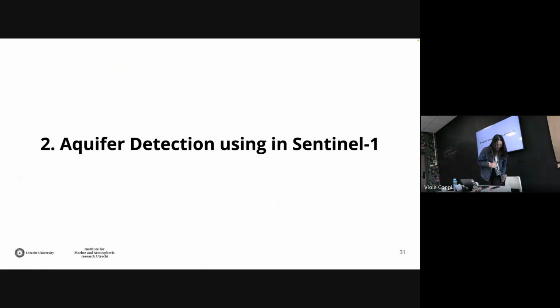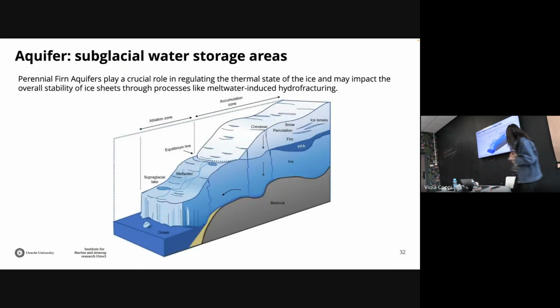So the second one is about continuing to use the Sentinel-1, but this time we're going to detect the aquifer. So let me give you a background about the aquifer. This is the aquifer that is right below the snow, but above the ice. Sometimes, because of percolation or melting from the top of the snow, this is completely water, first of all. Some of the aquifers are perennial, so they're always there, maybe just refreezing and freezing, but the location is almost the same.